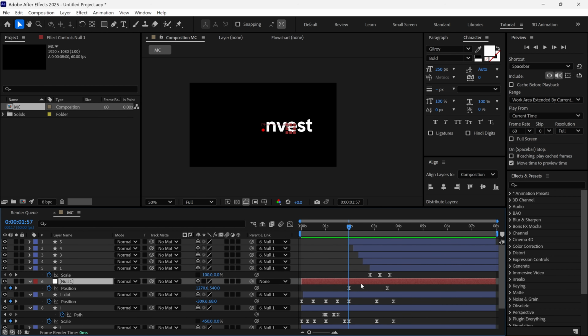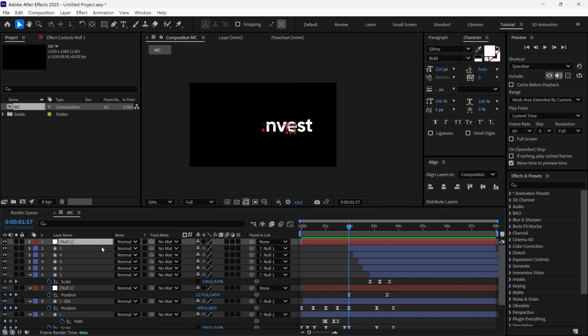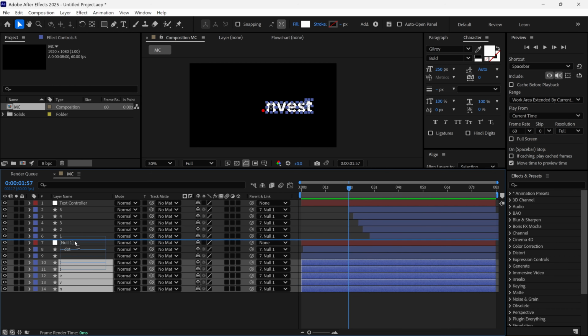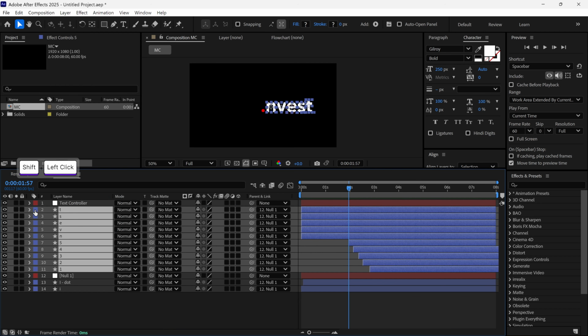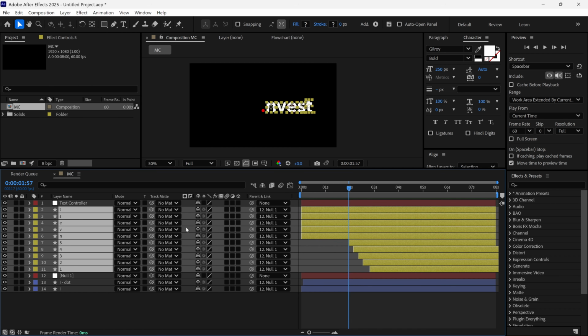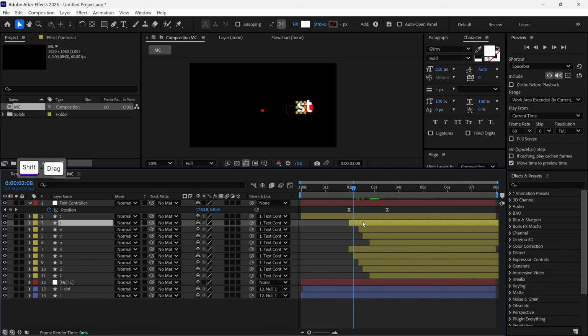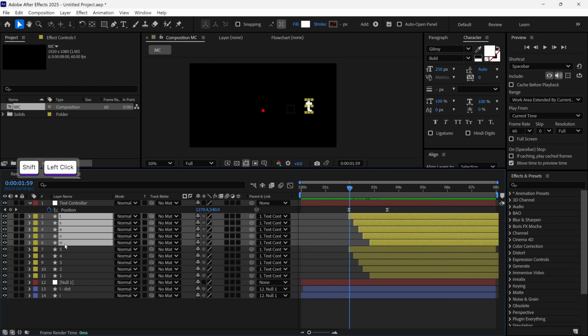After that, select the null object and duplicate it. Also place it above all the layers. Then rename this null layer to text controller. After that, I select all the letter layers and place them above the box layers. Then I select those layers and change their color label to recognize them, and then parent them to the text controller layer. After that, I arrange the letter layers like this. Also, I select the box layers and place them below the letter layers.